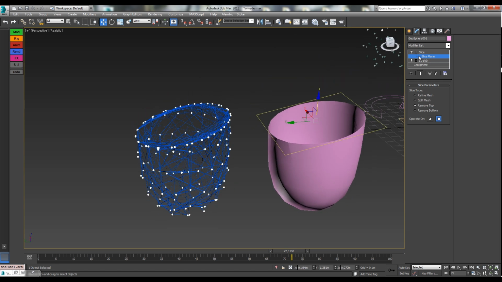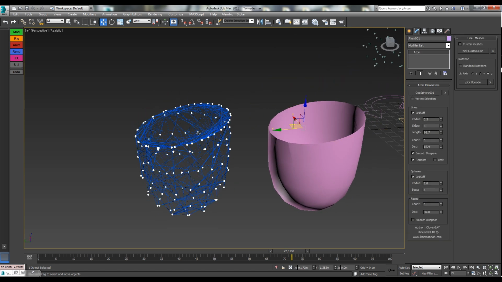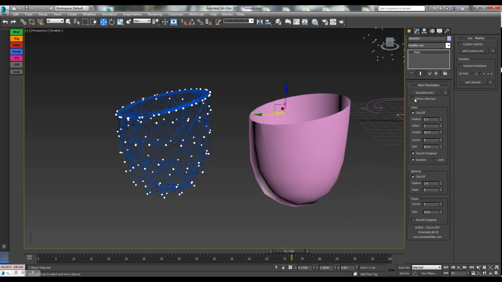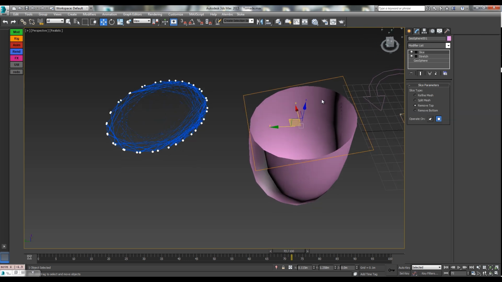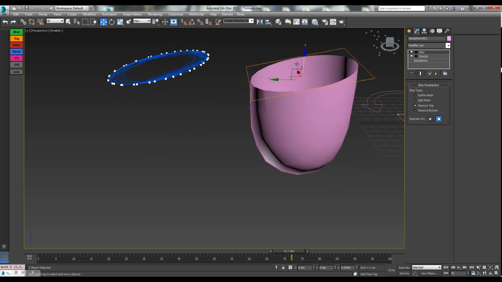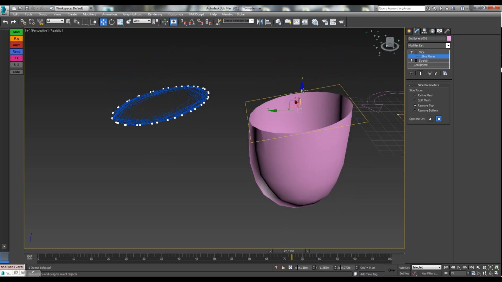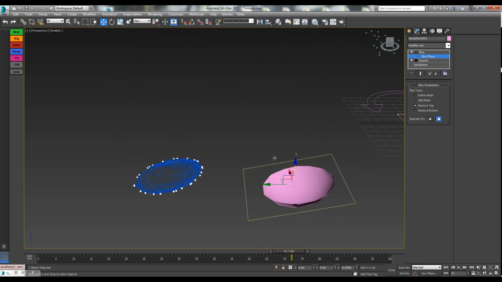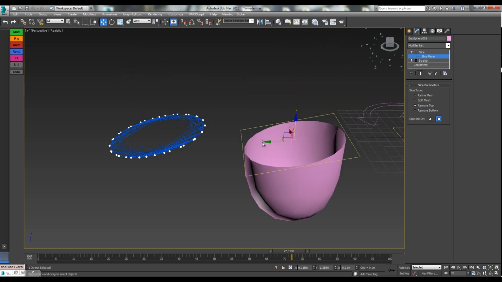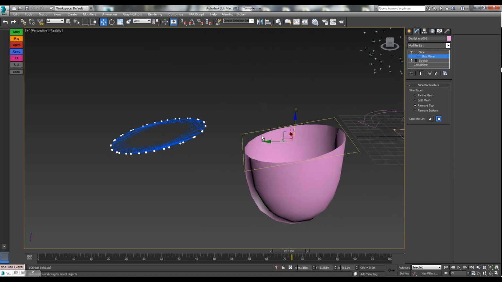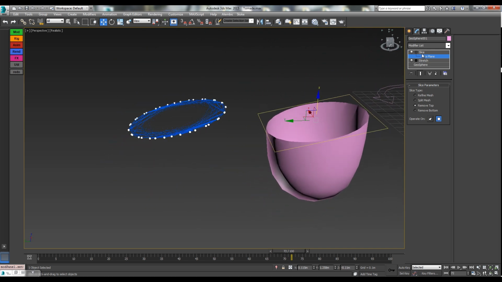Okay, and you also have a new option, which is a vertex selection. So you can specify to use only the selected vertices. And with this option you can make cool animation with a volume select modifier, for example.